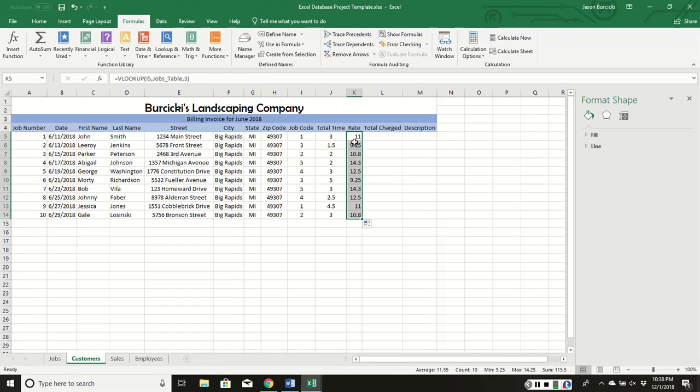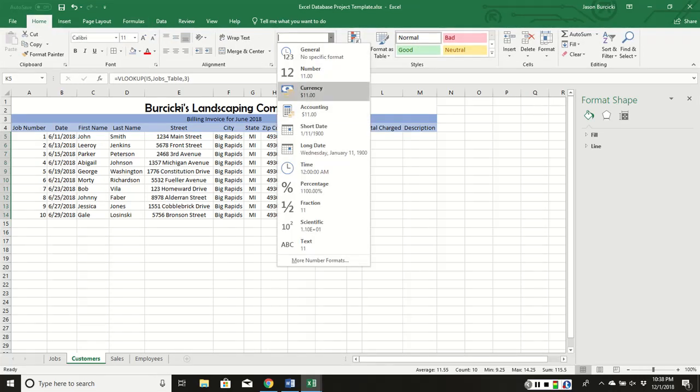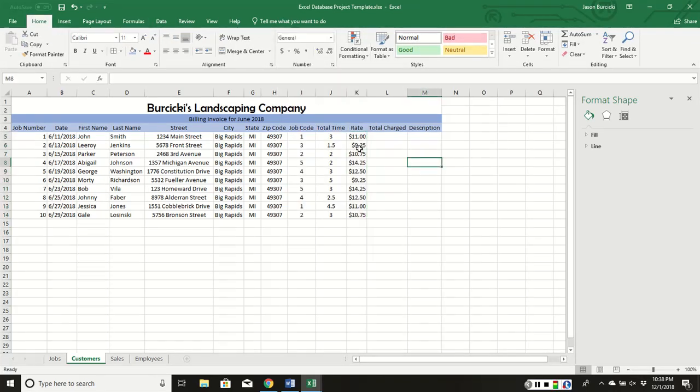Now again, in case you guys have forgotten, the rate is in dollars per hour, so you're going to want to go to the Home tab and change it to currency. And it will automatically change that for that. Now your total charged, as you may assume, is going to be your total time multiplied by the rate that you did the job. And double click the fill handle to bring that all the way down.